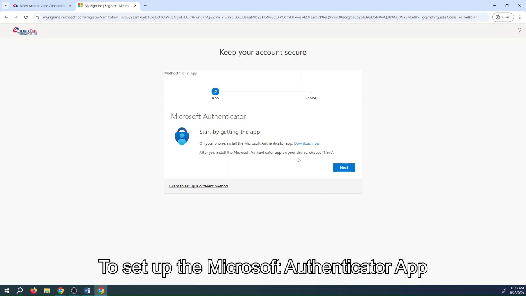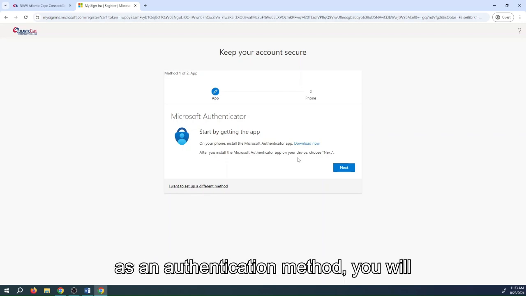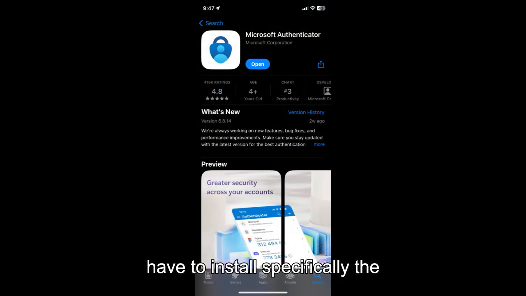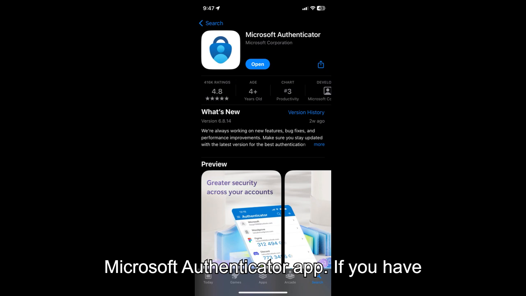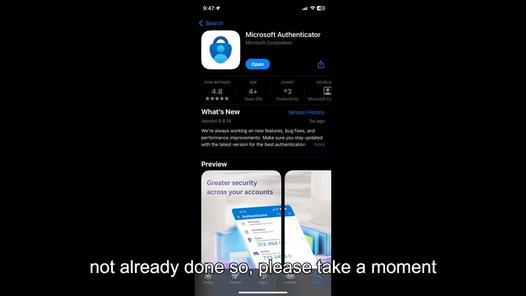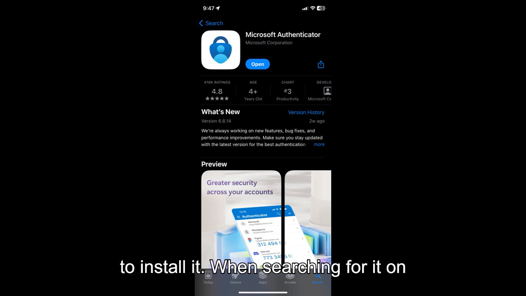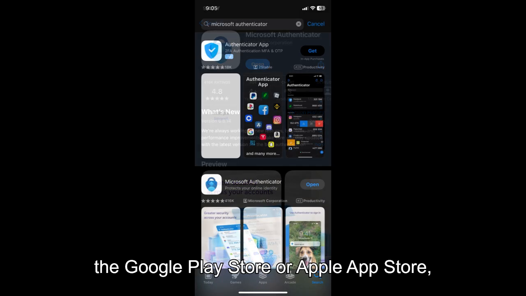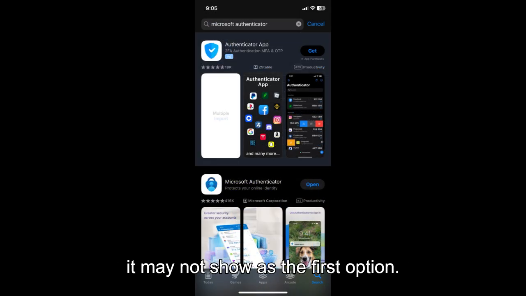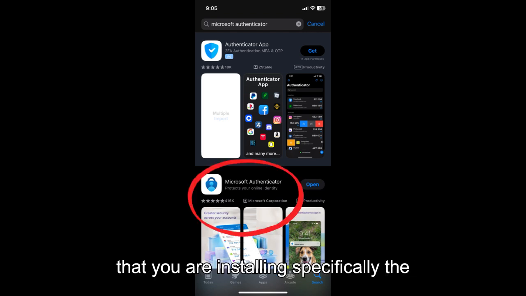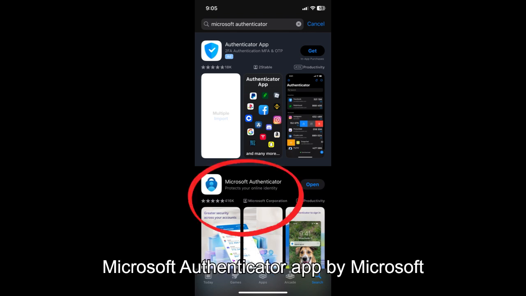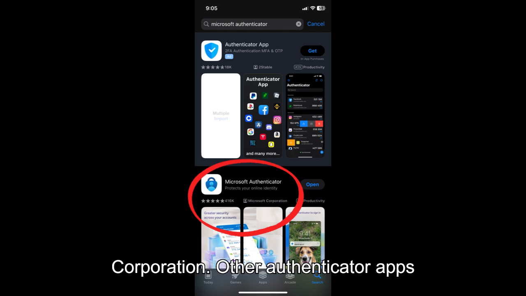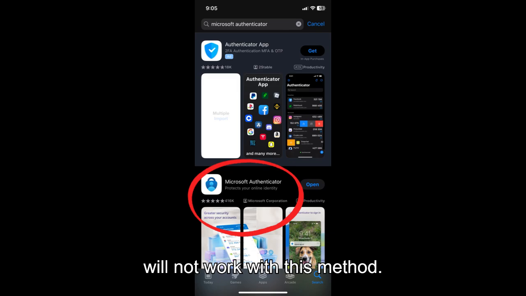To set up the Microsoft Authenticator app as an authentication method, you will have to install specifically the Microsoft Authenticator app. If you have not already done so, please take a moment to install it. When searching for it on the Google Play Store or Apple App Store, it may not show as the first option. Ensure when looking through the results that you are installing specifically the Microsoft Authenticator app by Microsoft Corporation. Other Authenticator apps will not work with this method.